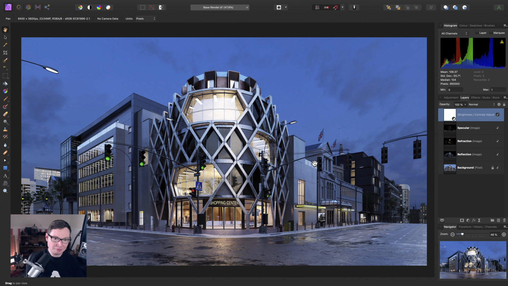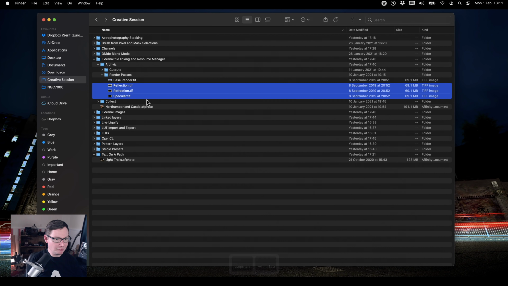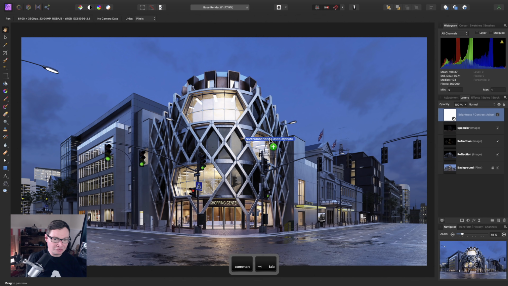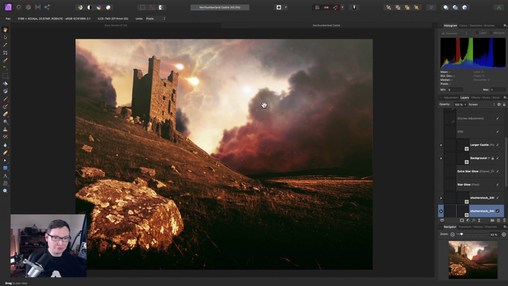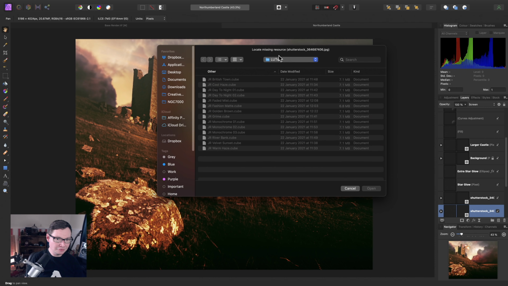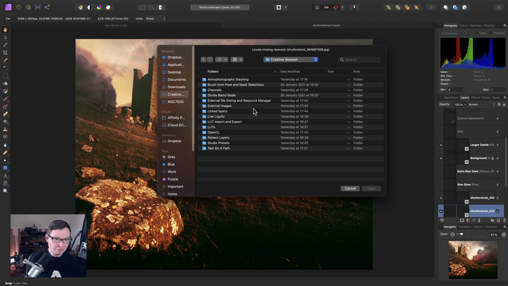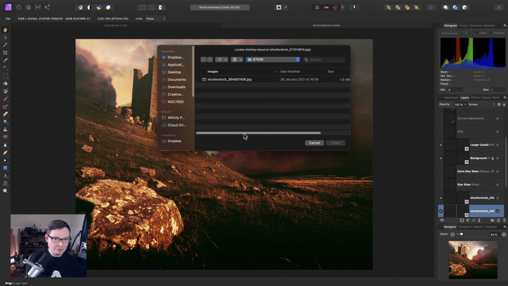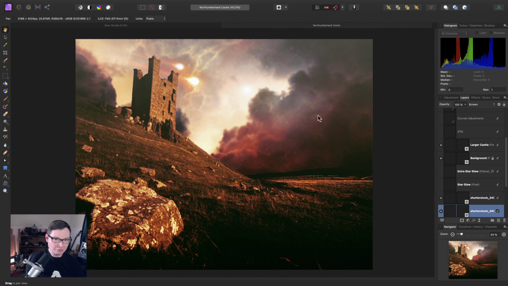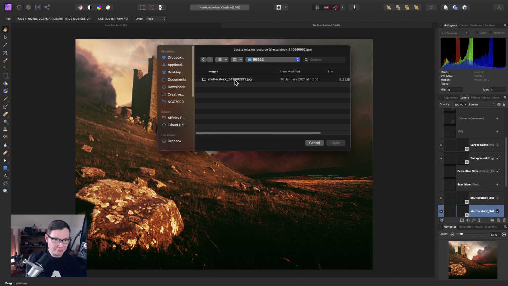Now, speaking of files scattered around locations, I've got a sample document here. When I open it, it's going to tell me that it's missing some resources. So I can click yes to locate them. These resources are just in a folder different to the one that Affinity Photo expects to find them in. So they're in this folder here. So I'm looking for this file in particular. As you can see, these are scattered around in different folders. And I'm just going to locate them quickly, like so.